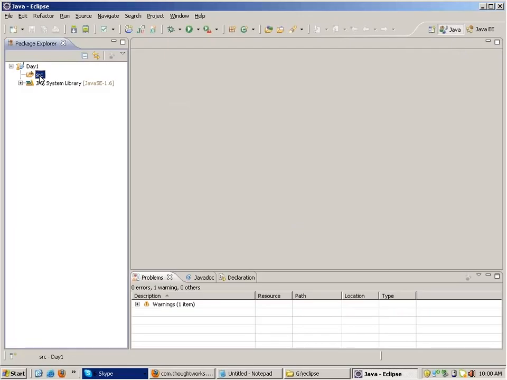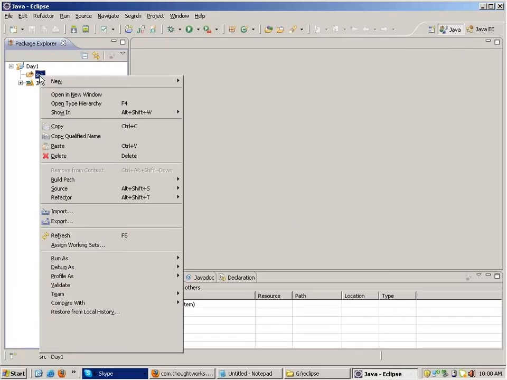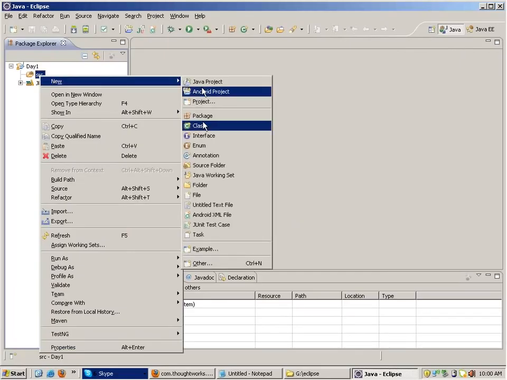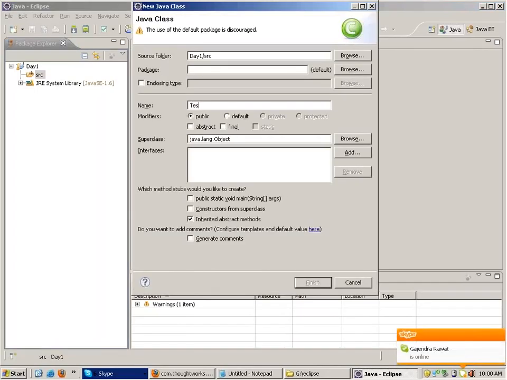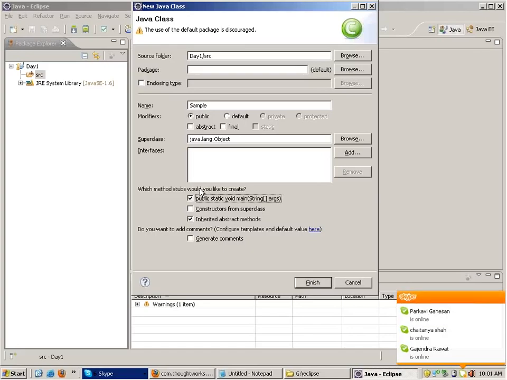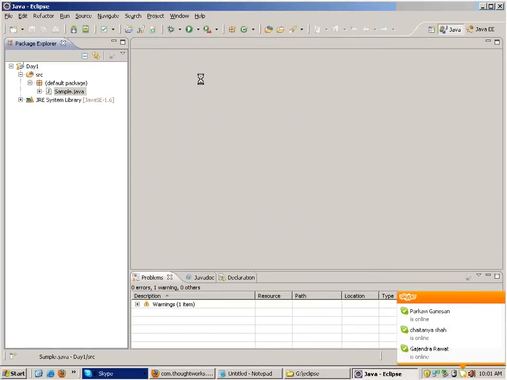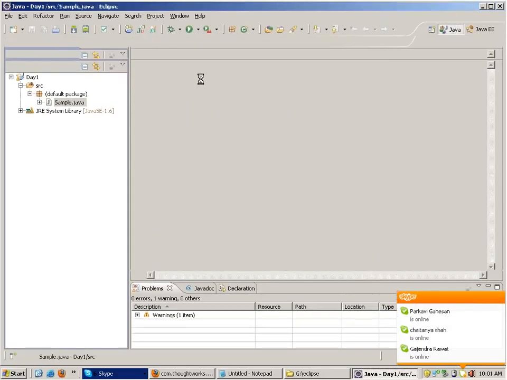For example, in order to create a new Java file, you right click on the source folder and select new class. Give your class a name. Suppose I give the class name as sample Java file. Check this checkbox, public static void main. I'll tell you what this is in some time. Finish it off and you will get code generated like this.